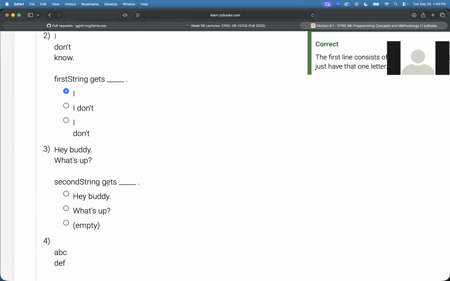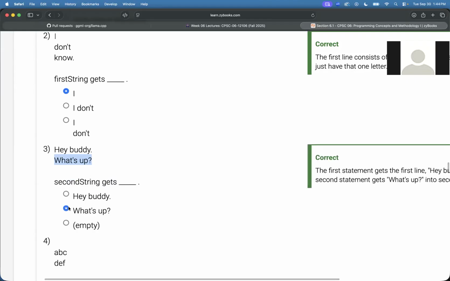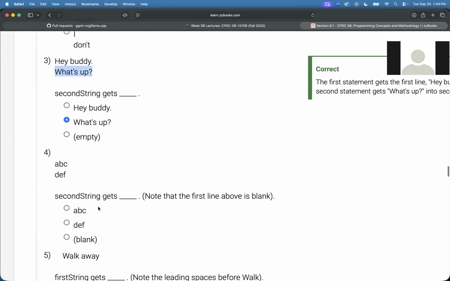This one says second string, sneaky. So what's the second string? Hey, buddy, what's up? What's up, right? What about this? Blank line, A, B, C, D, E, F. Notice they want you to make sure you understand that the top line is blank here. So what's the second string? Well, first string is going to be the top empty line. Remember that next line can give you empty lines. So you're going to get an empty line first and ABC second.